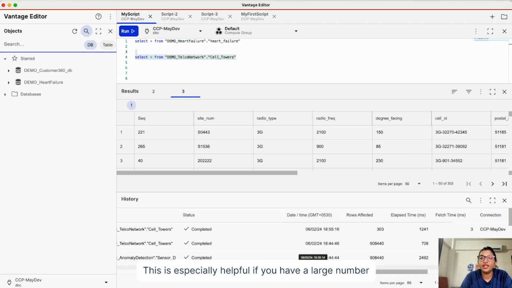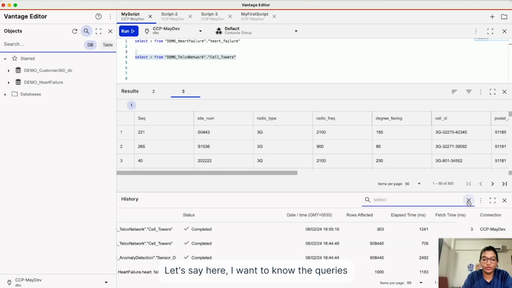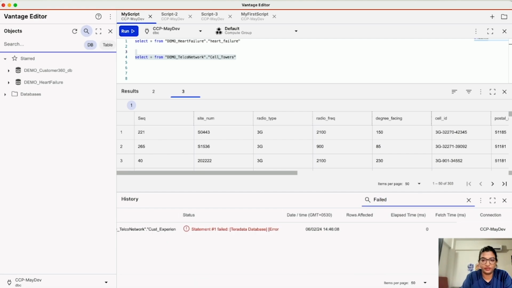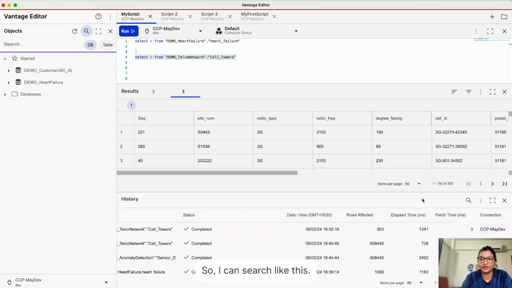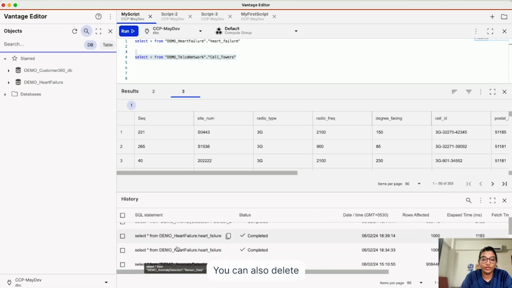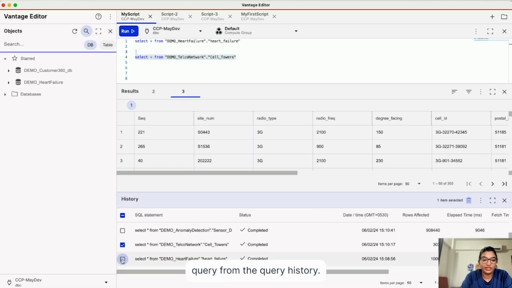You can search on any of the columns to locate previously run queries. This is especially helpful if you have a large number of queries. Let's say here I want to know the queries which have failed. So I can search like this. You can also import the history in JSON format from another instance of the Vantage Editor Desktop and export similarly in the JSON format. This is helpful for users who want to share their queries across systems. You can also delete queries from the query history.